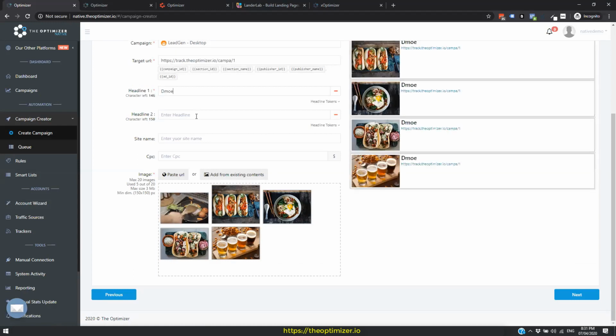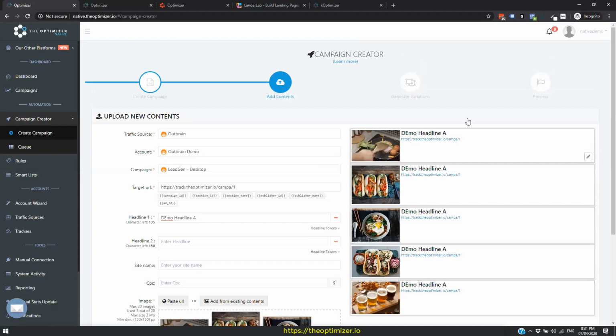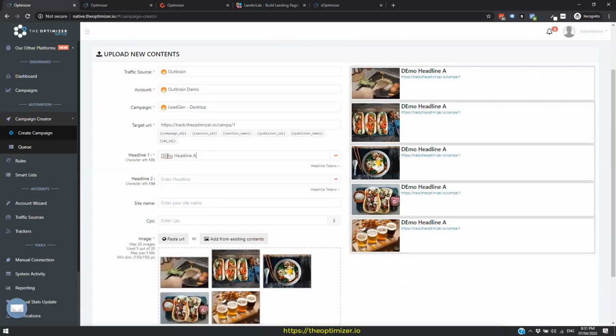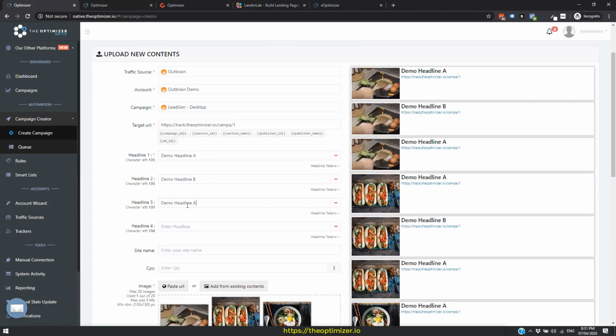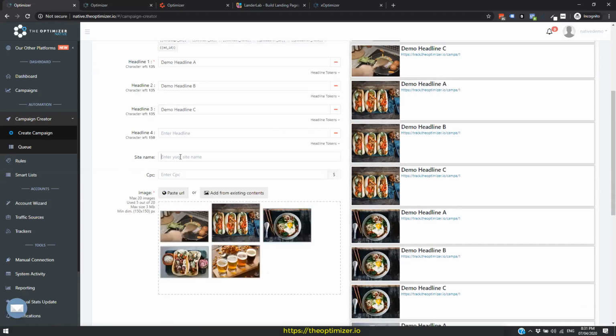So we say demo headline A, and if you see here, the system automatically generated all possible image and headline variations. Demo headline B. If we add another headline C, and so on and so forth, we can specify the site name here to be theoptimizer.io, and we can enter a specific bid level on the ad, bid on the ad level.